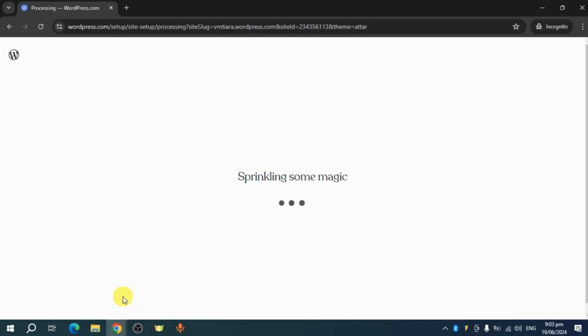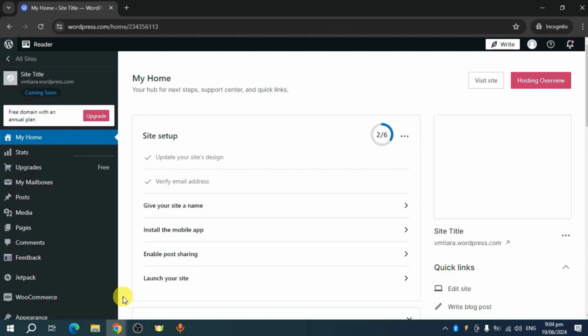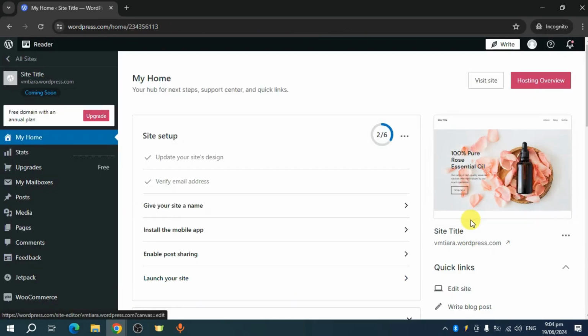And now this will create the website for you. Now, as you can see, it has been created, and then after that, we should be good to go. So that's the whole process.